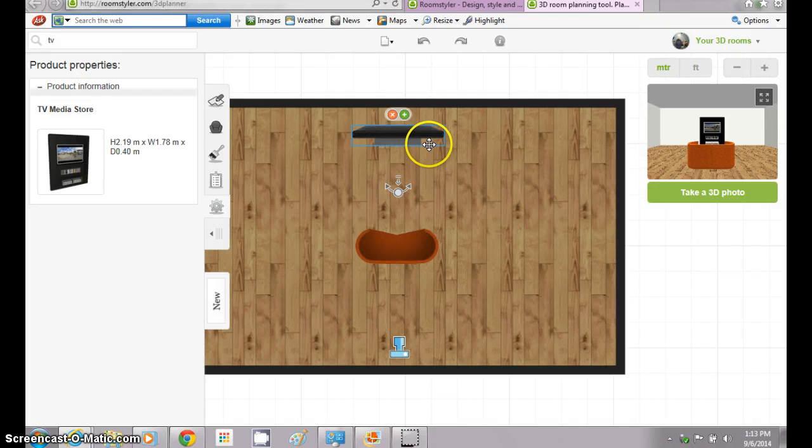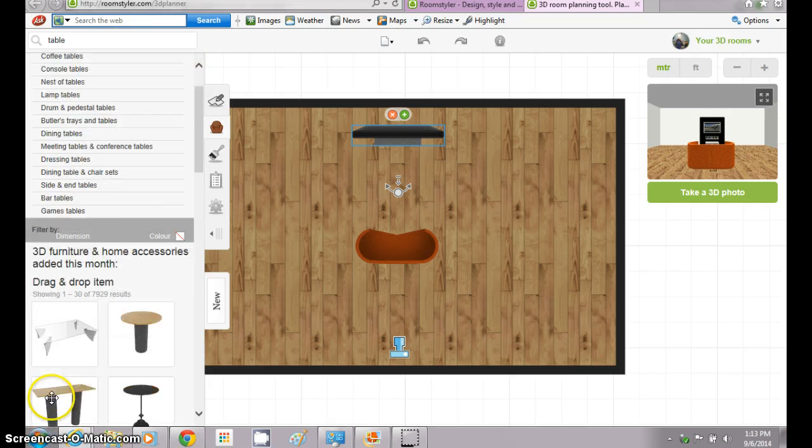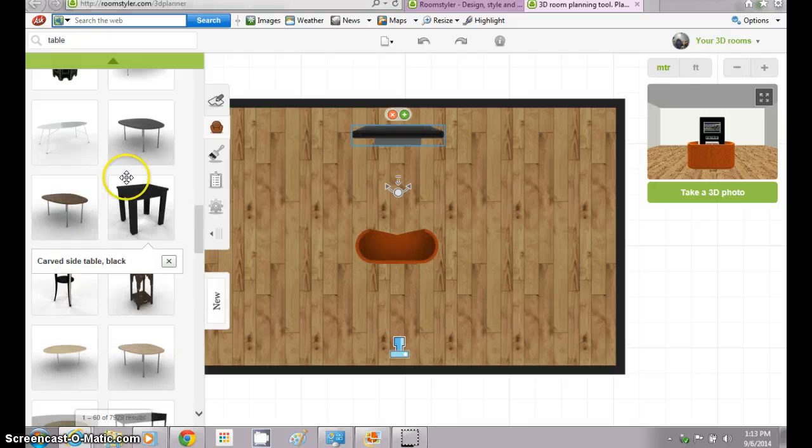TV/media store. And now I'm going to go and find something else to hook up to it. Table. Let me find a long one.